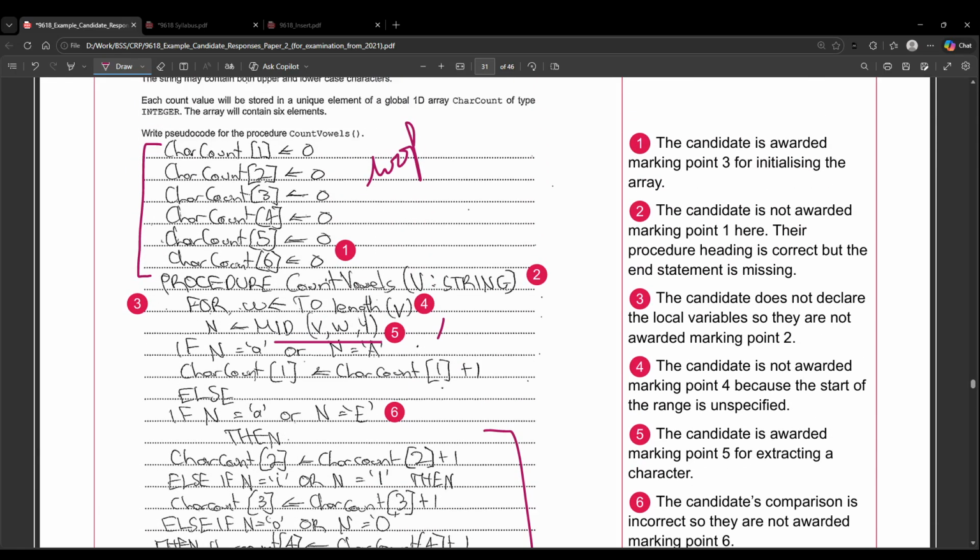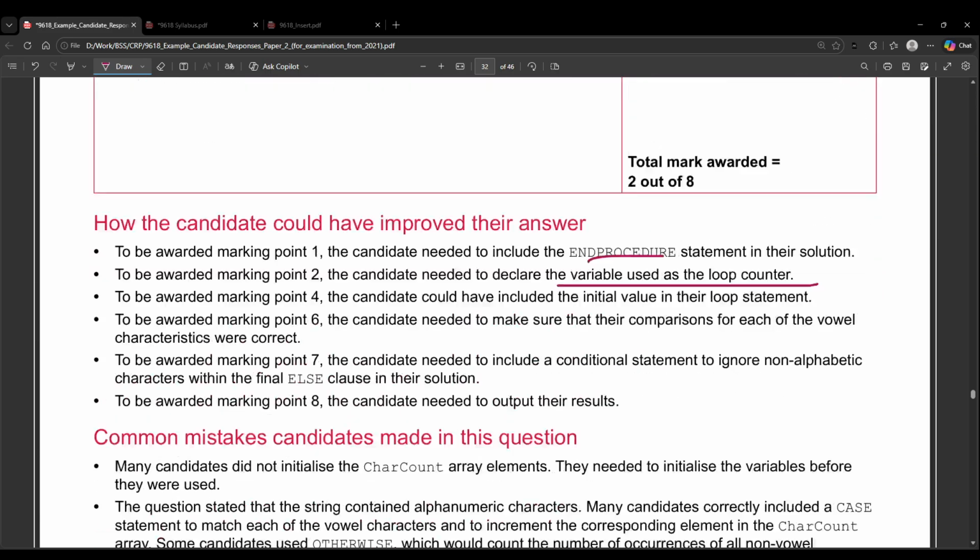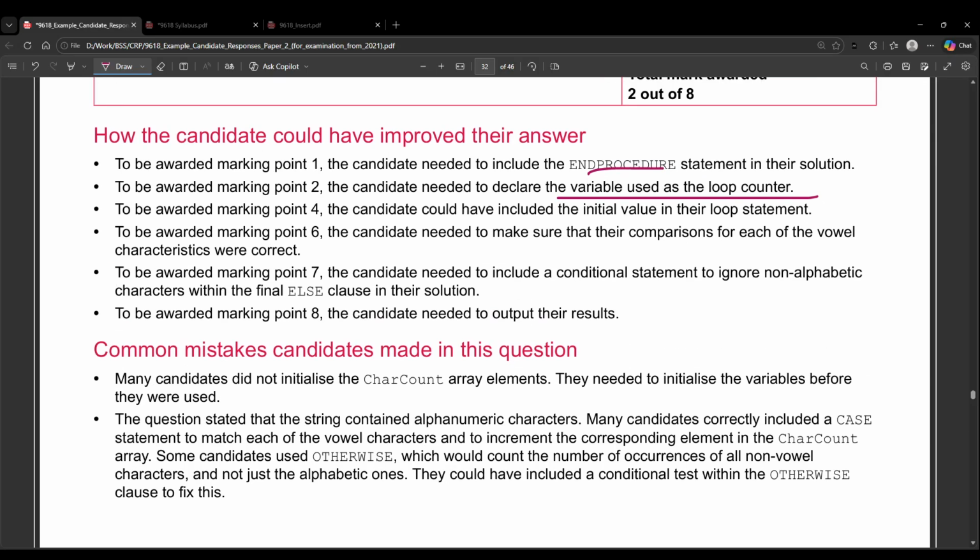Whatever you are using in a for loop, if it is W, so you need to declare the W as well, I as well, J as well. Okay, so I've repeated this multiple times. Please keep that in mind. Then the candidate could have included the initial value in the loop statement. The candidate needed to make sure that the comparison for each of the vowels was correct, and then ignore alphabetic characters using else clause.